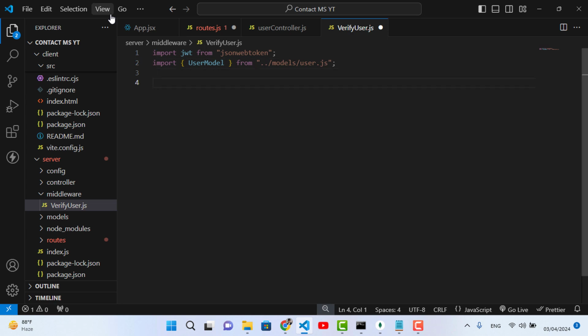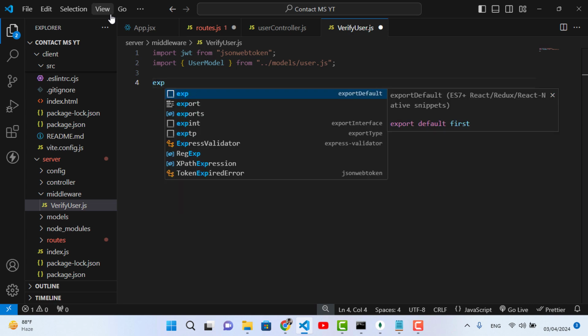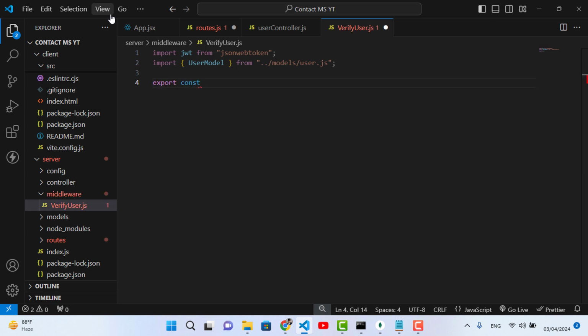And what else we need? So let's create the verify method. Export const verifyUser is equal to, we will get here request, response, and next. So we will use next later. You will understand why we have used next here. We will call next later.